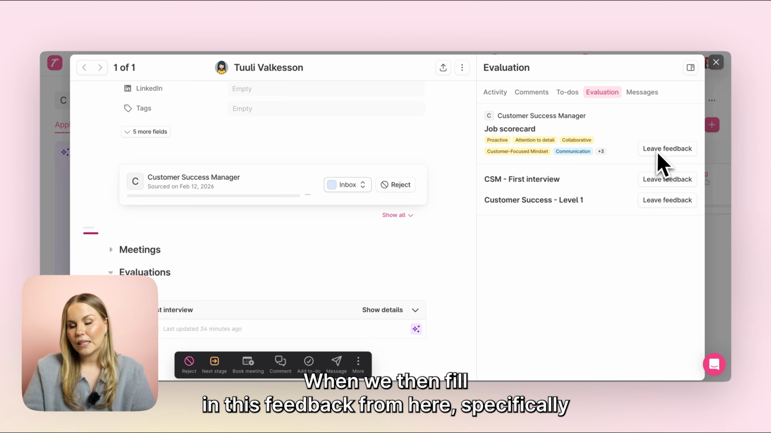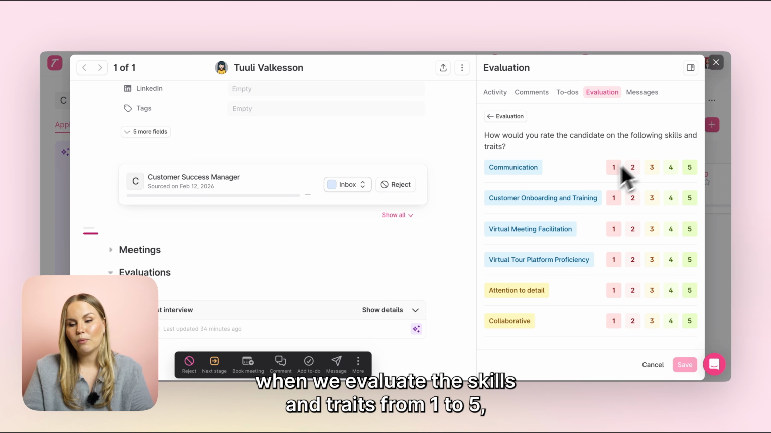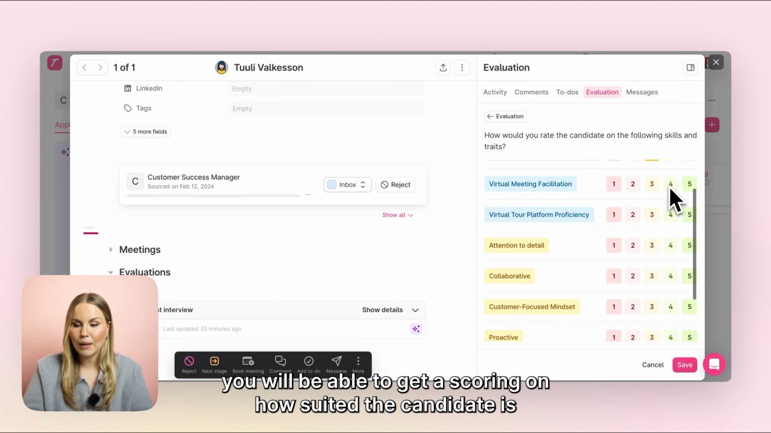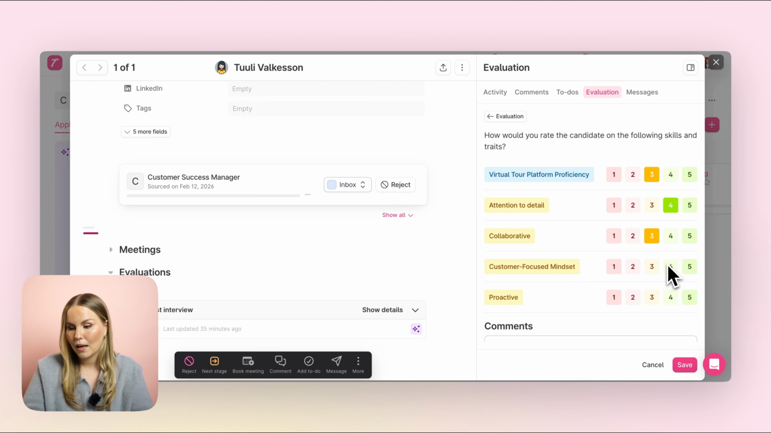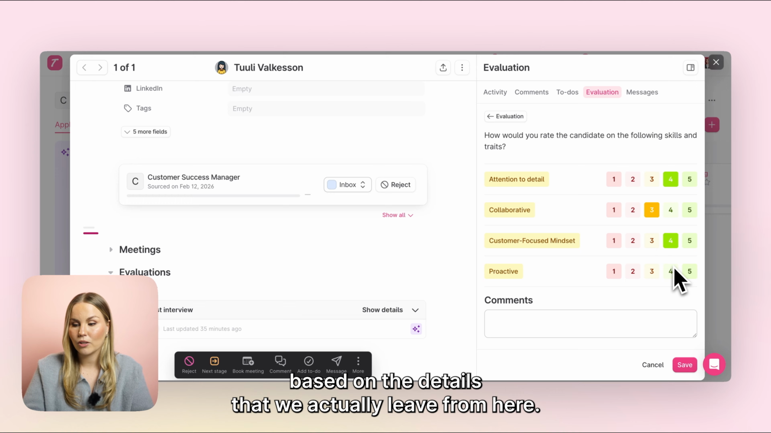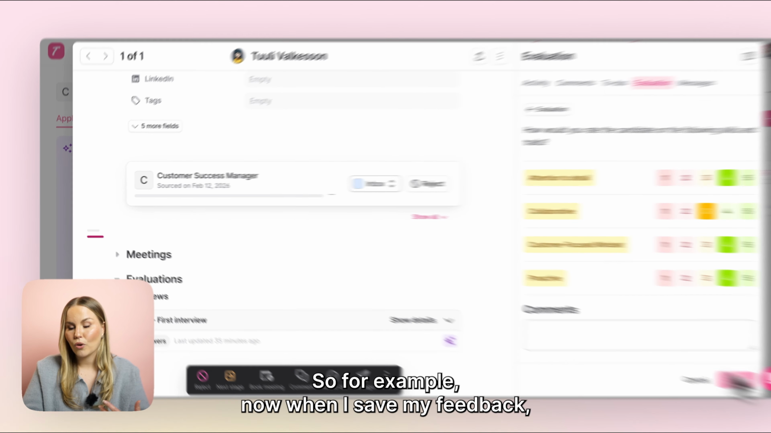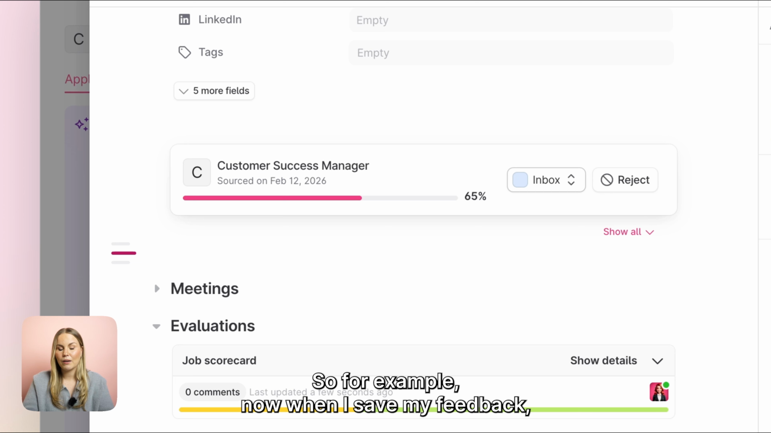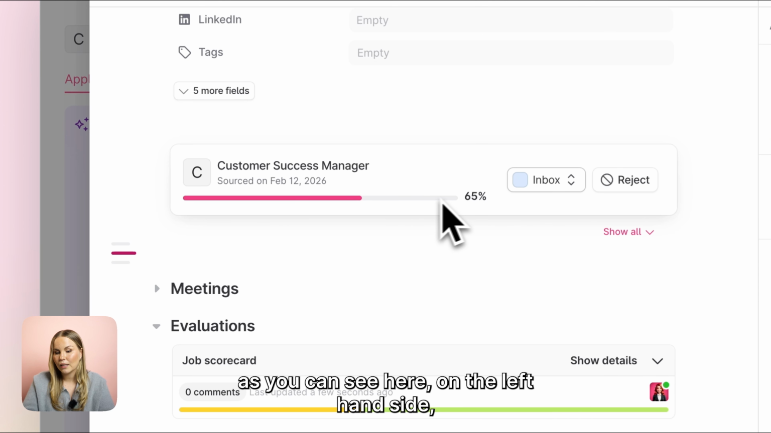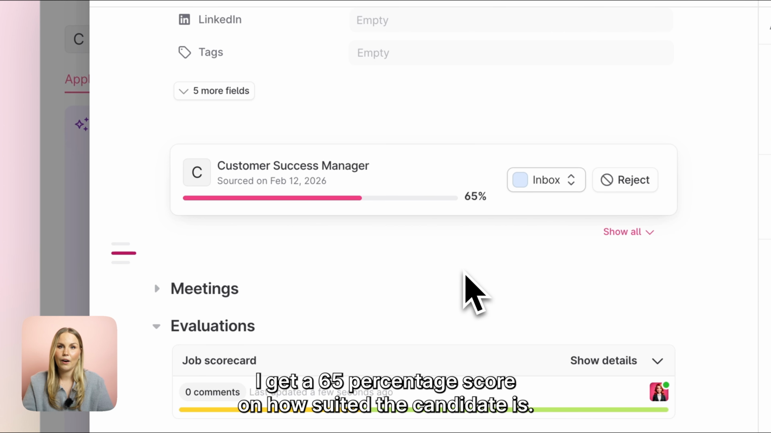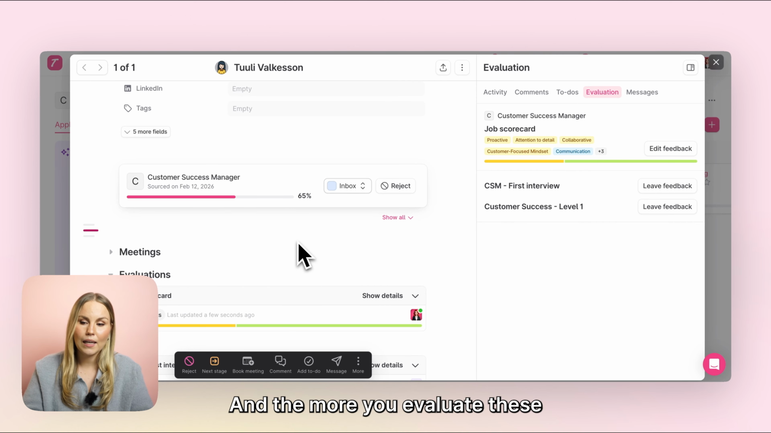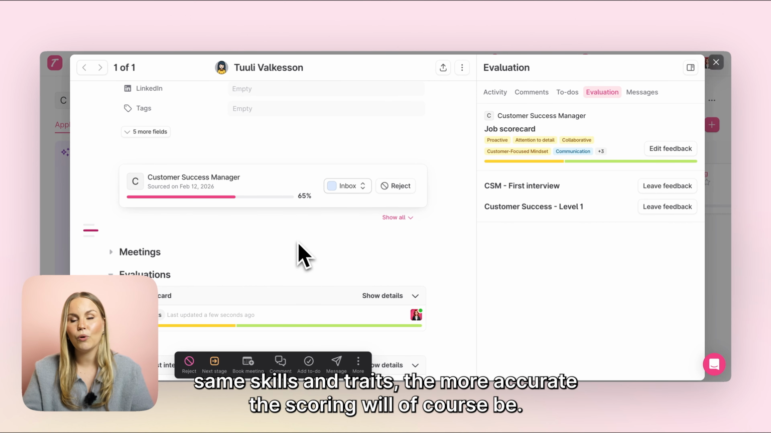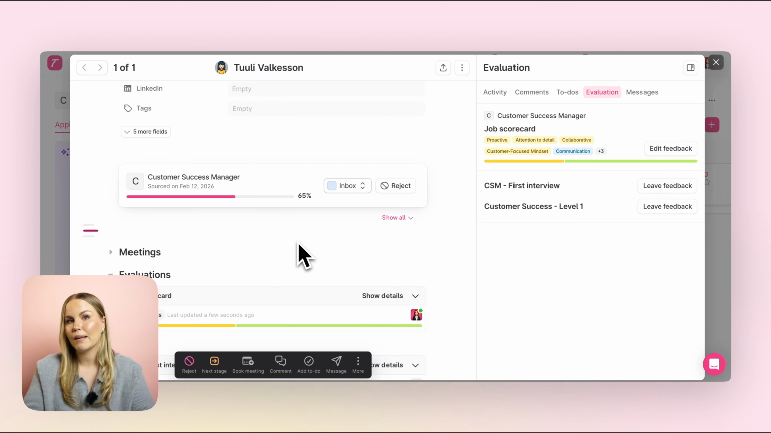When we then fill in this feedback from here, specifically when we evaluate the skills and traits from 1 to 5, you will be able to get a scoring on how suited the candidate is based on the details that we actually leave from here. So for example, now when I save my feedback, as you can see here on the left-hand side, I get a 65% score on how suited the candidate is. And the more you evaluate these same skills and traits, the more accurate the scoring will of course be.